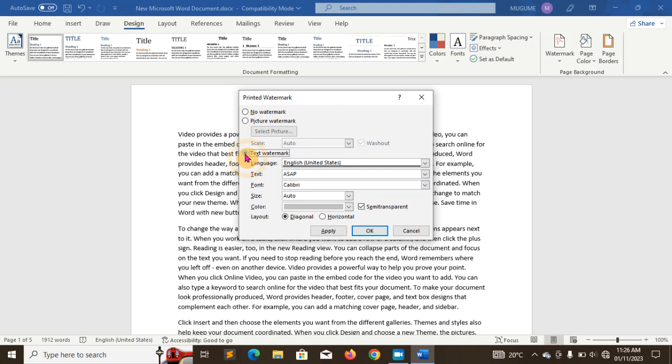Then we come to select text. By default, here there is a word ASAP. So you come and place your cursor here, delete that word ASAP, then put the word that you want. For instance, I want Page 3. We want that word to appear with a different font type. Click here where you see font, use this drop down arrow, click Californian FB.